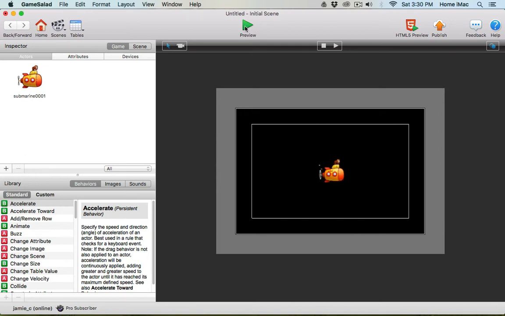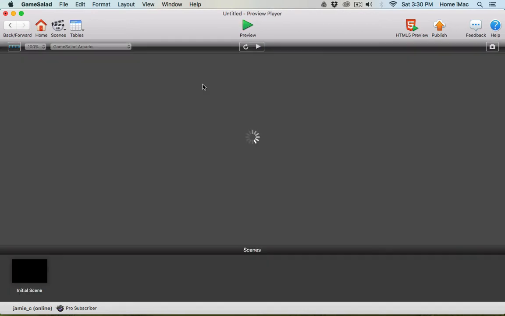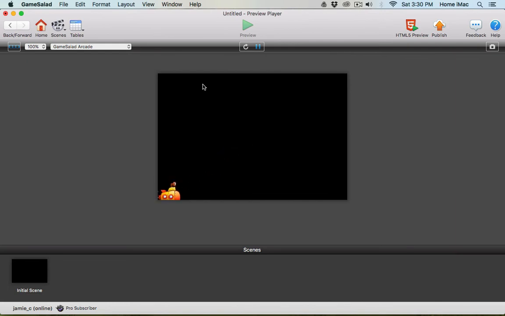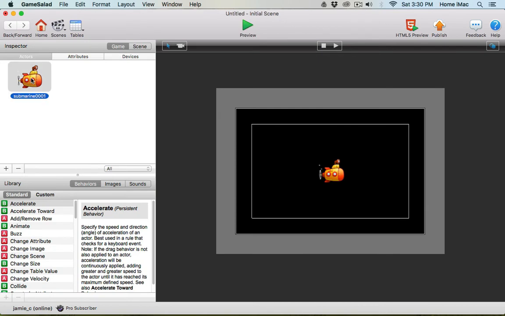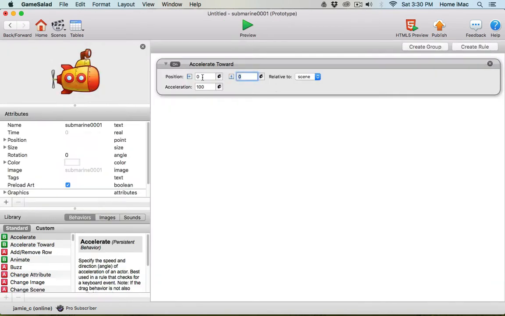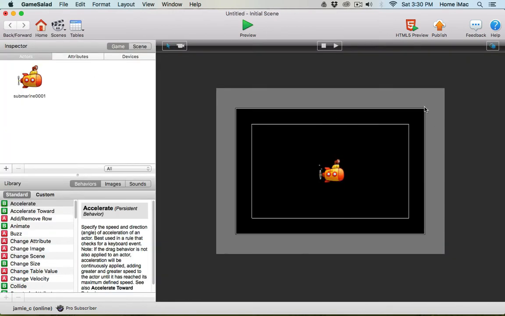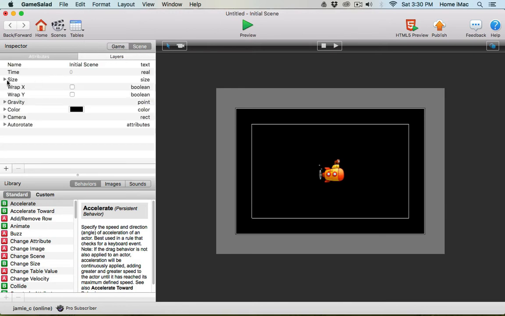And then if I preview this, it'll start to move towards the lower left corner. See, it floats down there and off the lower left corner. So it's accelerating toward this point on screen. So if we wanted to move to a different point on screen, let's see how big our scene is, and we'll move it to another point. So because this is the Gamesalad arcade, our screen is 480 pixels wide by 320 pixels high.